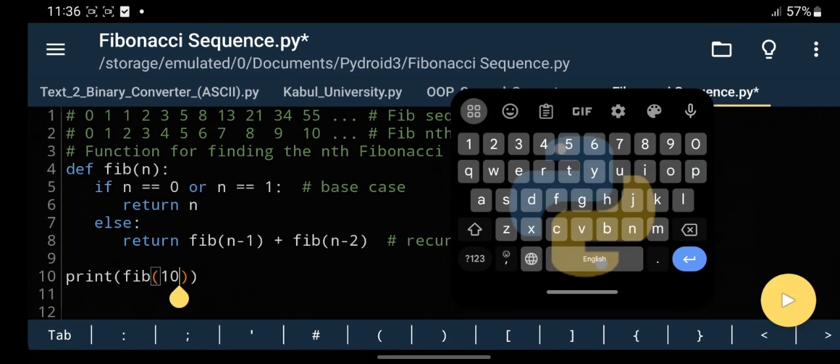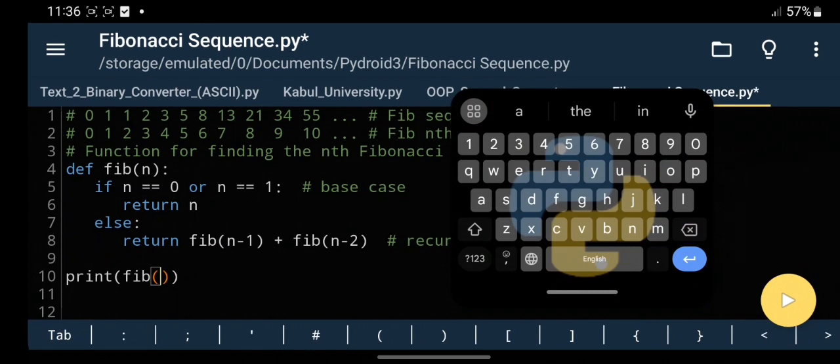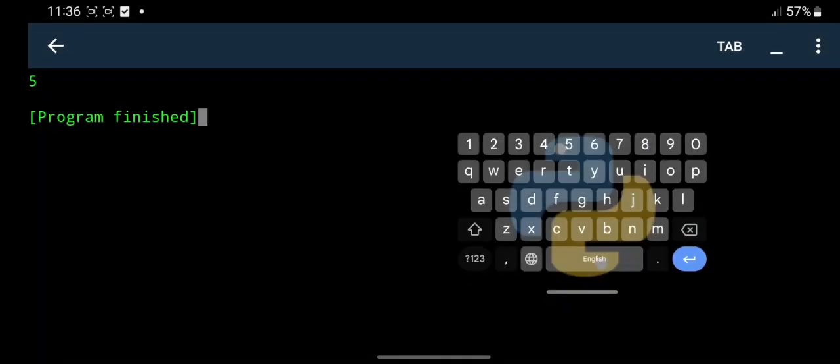So, let's just say 8. So, 8, this should return 21, right? And right. And what if I say 5? It should return 5. And that's right.